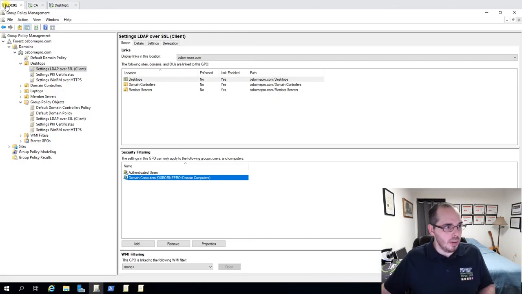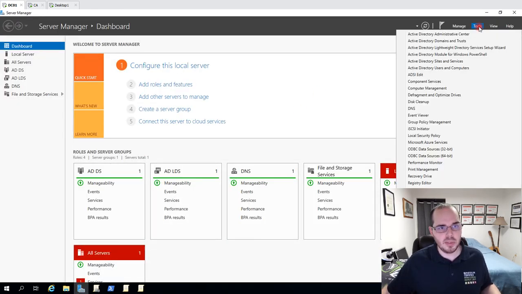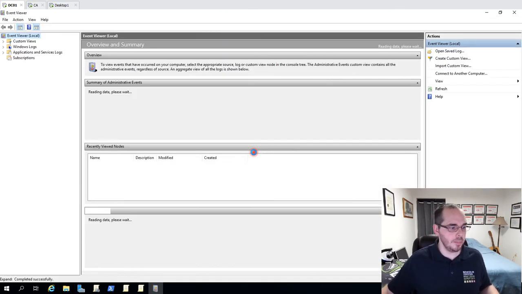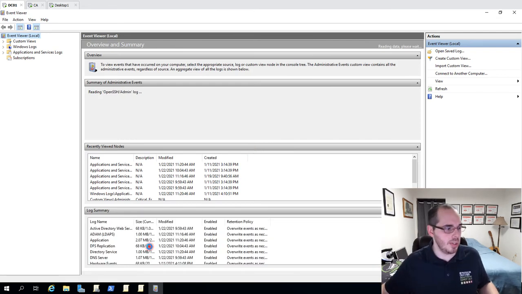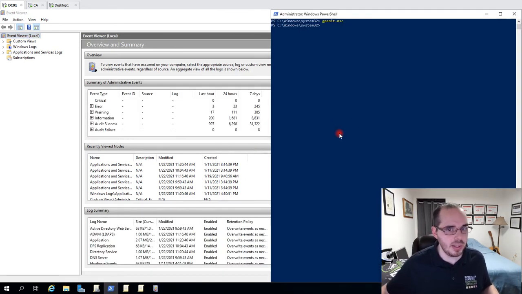After you have negotiate signing configured on your clients, you want to keep an eye on your domain controller's event log. We can do that on our domain controller. Go to Server Manager, Tools, and then open Event Viewer. The next thing we want to do is enable the logging that we need. I believe it's enabled by default on Server 2019 because I didn't have to set this, I don't think.